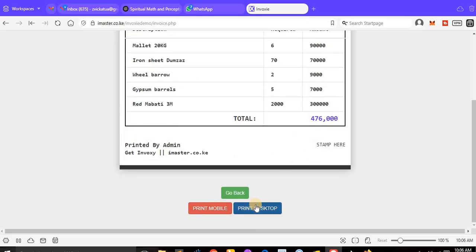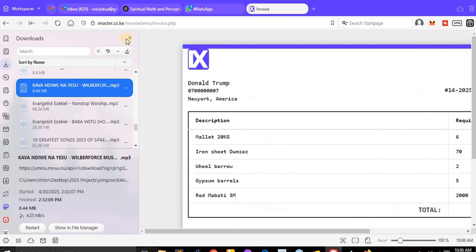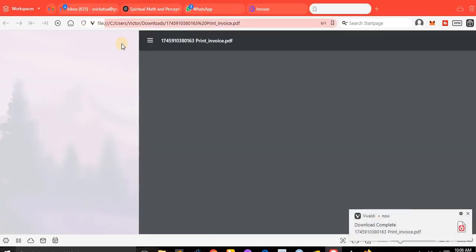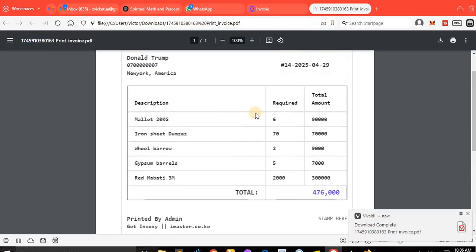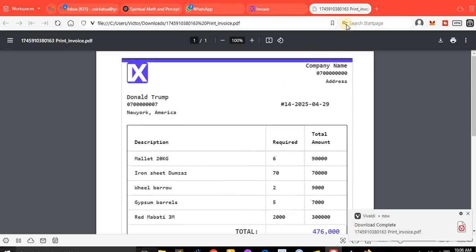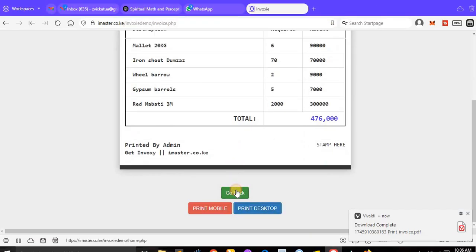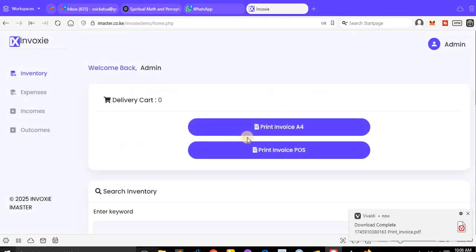You can print on desktop if you are using a desktop, and you can print mobile if you are using mobile. So let us print and see. Then let's say open. Just the way it's going to open. So you see it's a very good thing. So let me go back and show you. Also you can print using a POS printer.